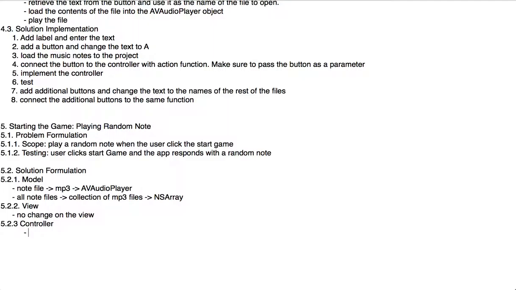So the controller answers two important questions. What would the app do, and when would the app do it? The what is about the algorithm, the steps. The when is about the event that will trigger that action. So we said that we want the random note to be played when the user clicks on the start game. So this means that we need to create an action function to respond to the start game button.